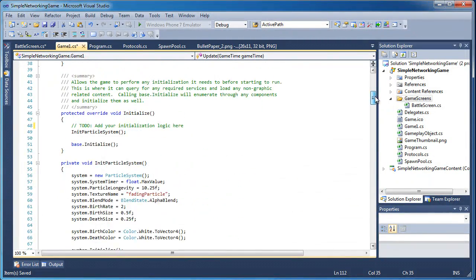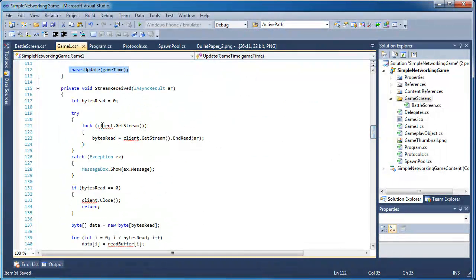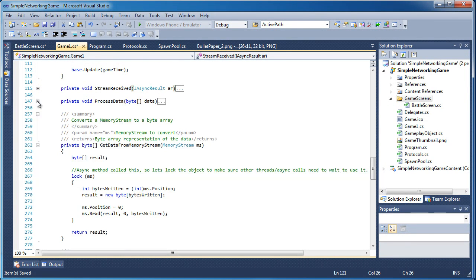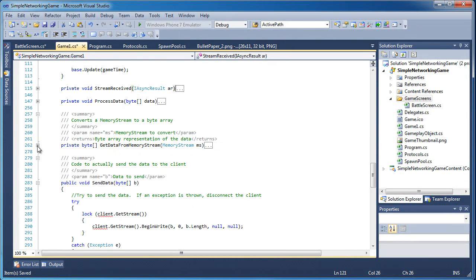Alright, so what I'm going to do to make it a little bit easier: we see the private void StreamReceived IAsyncResult AR. You see that line, and to the left of that line you see this little minus in a little box. So click that, and then do the same thing for the ProcessData line, and do the same thing for the GetDataFromMemoryStream line, and do the same thing for the SendData line.